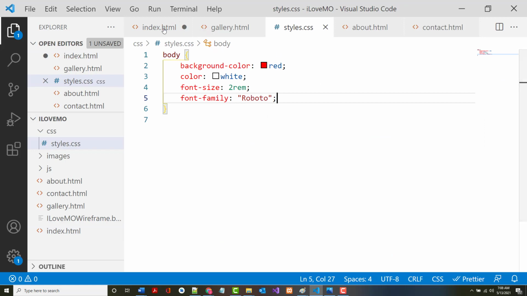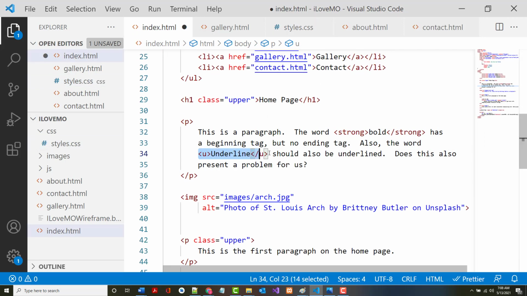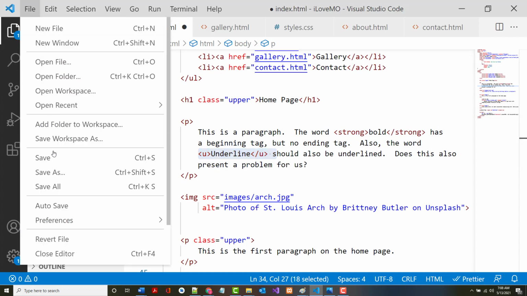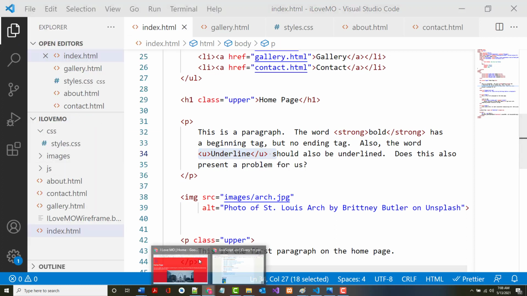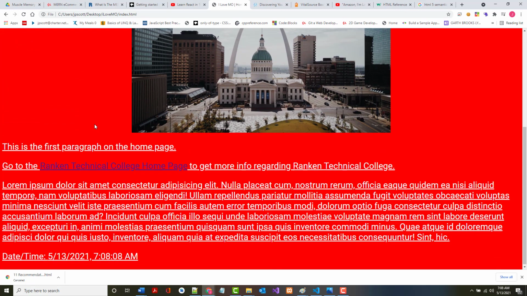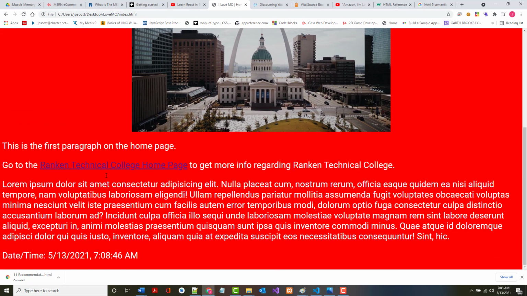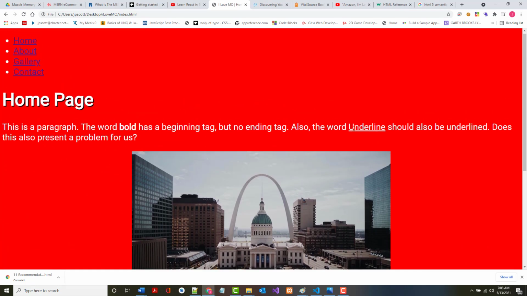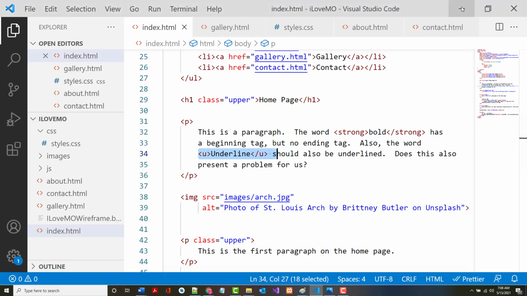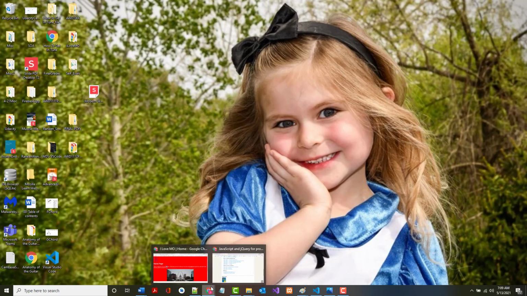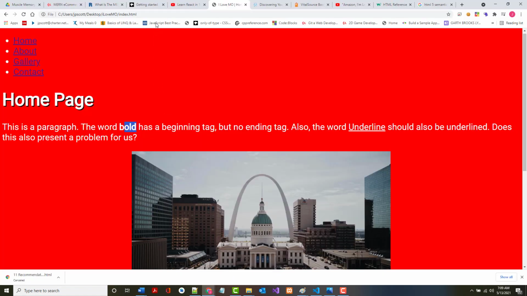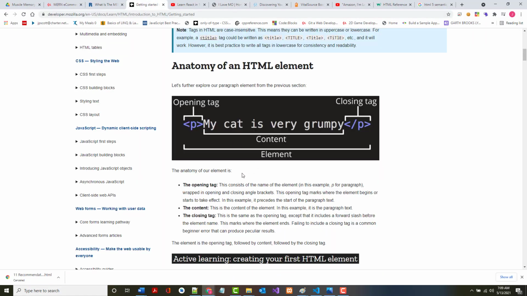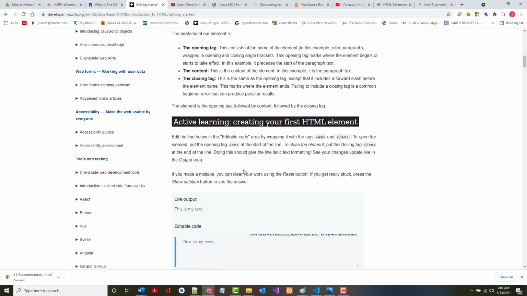All right. And once we've done that, so there's our beginning and our ending tag, and we save, and we come back. Notice, as soon as I refresh, not underlined anymore, just the word underline has been underlined, and just the word bold is in bold. So that's the type of thing that they're talking about in here. All right. I'm of the mindset that quite often it's much easier to demonstrate this than it is to just talk about it.